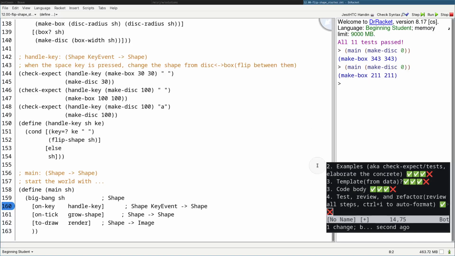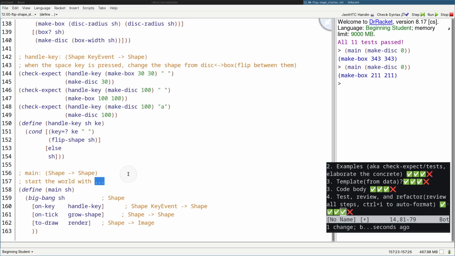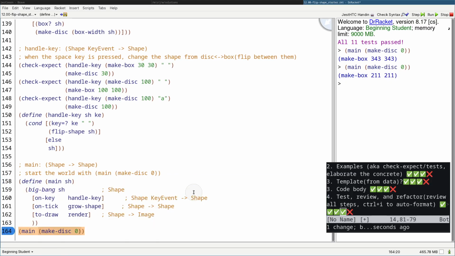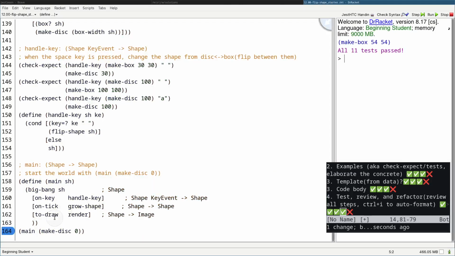Okie dokie. So I'm going to mark myself done for all these steps. Test, review, and refactor. Hit Control I, make sure everything's indented. Let's make this comment: start the world with main, make disk 0. You can copy and paste this down below and run it automatically when we hit Control R, like so. I'm going to comment it out.